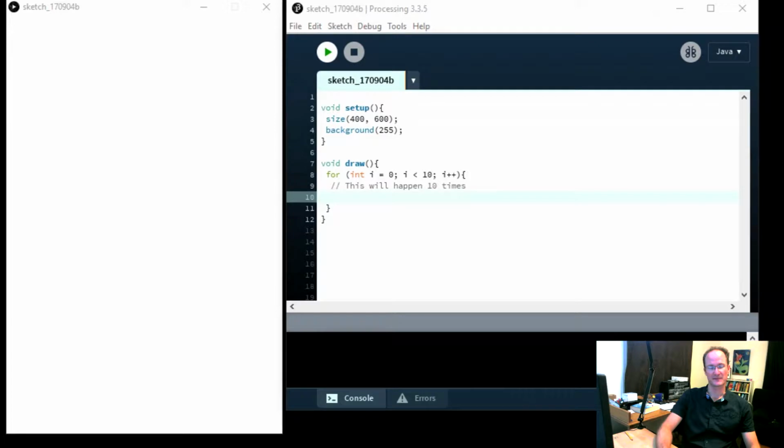On line 8, you'll see that it says for, paren, int i equals 0. So I've declared and initialized the variable i to be 0. And then it says i less than 10. And then i plus plus. This line does three things. It gives us a variable to count by. It tells us how high to count. And then it actually does some counting for us.